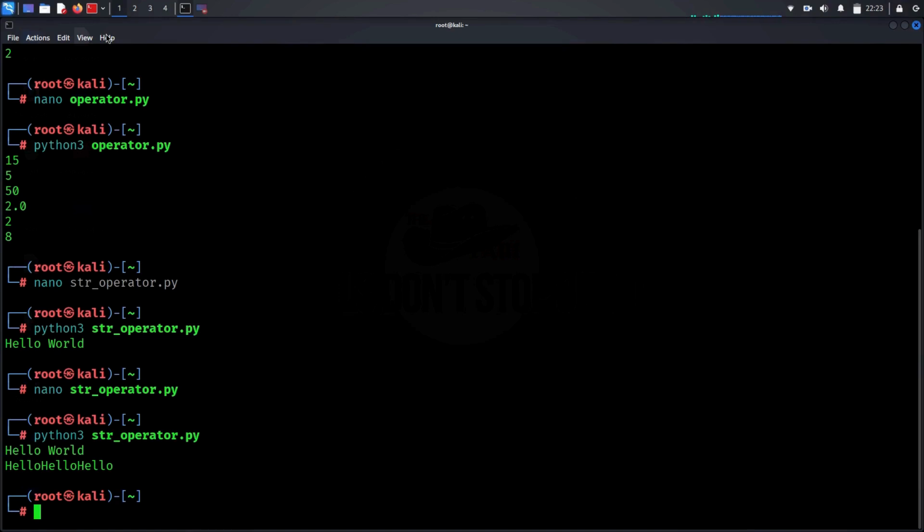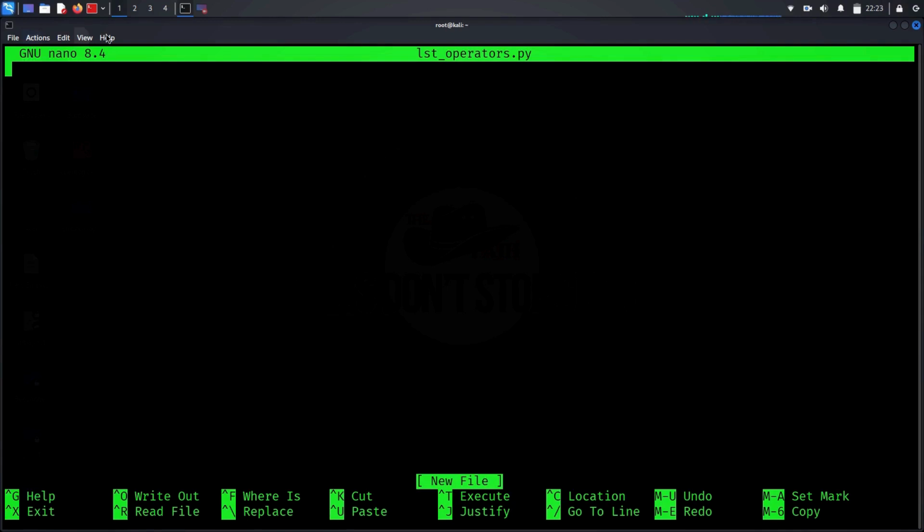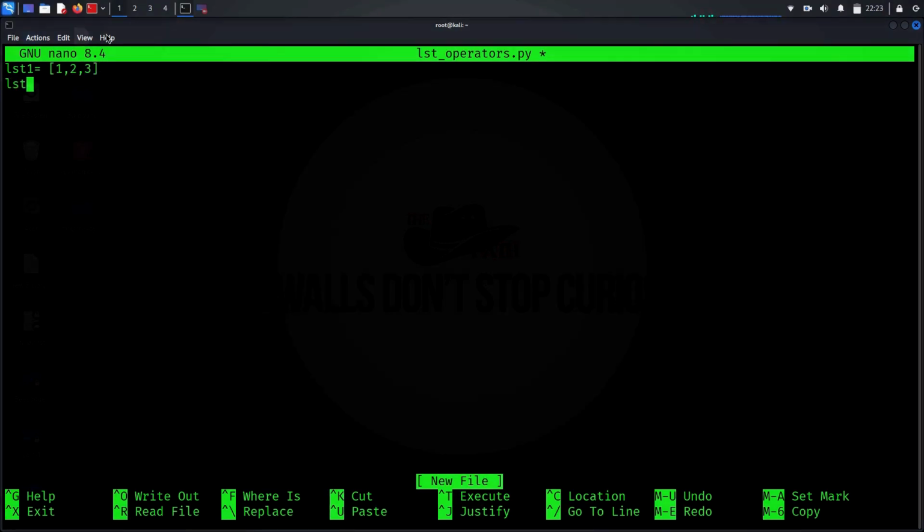Then comes list operations. Lists can also be combined. For this, let's create a new file. We will write nano list_operator.py. Now type list1 = [1, 2, 3]. Then list2 = [4, 5, 6]. Then type print list1 + list2. Save and execute the file.